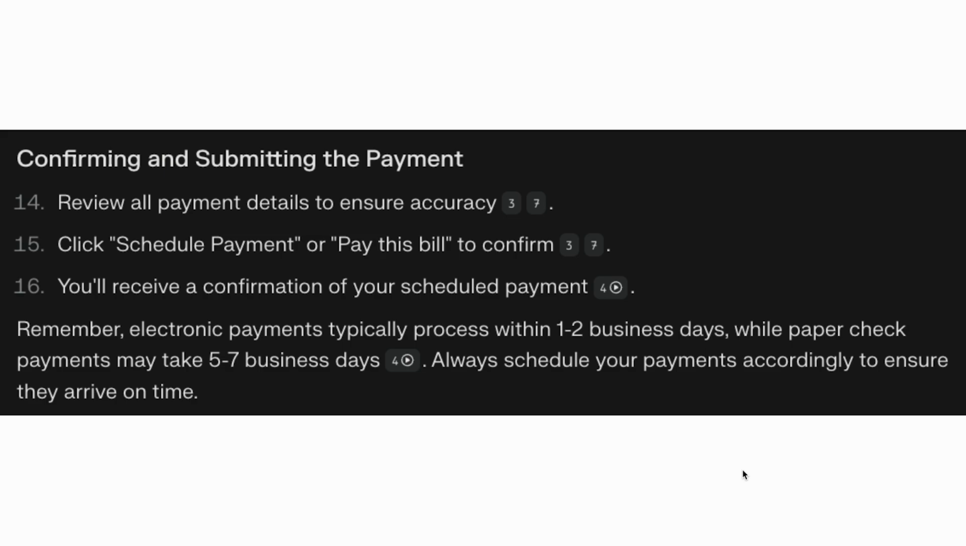Remember, electronic payments typically process within 1 to 2 business days, while paper check payments may take up to 5 to 7 business days. Always schedule your payments accordingly to ensure they arrive on time.